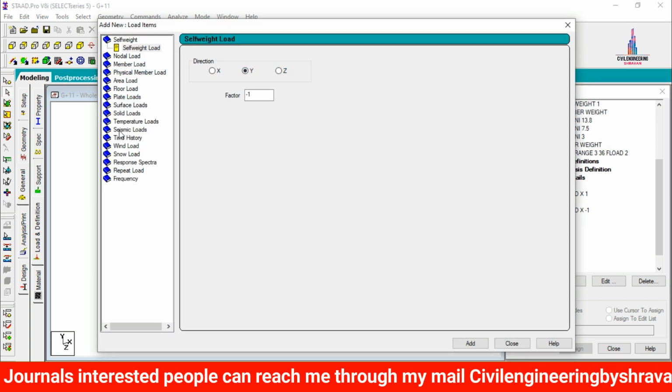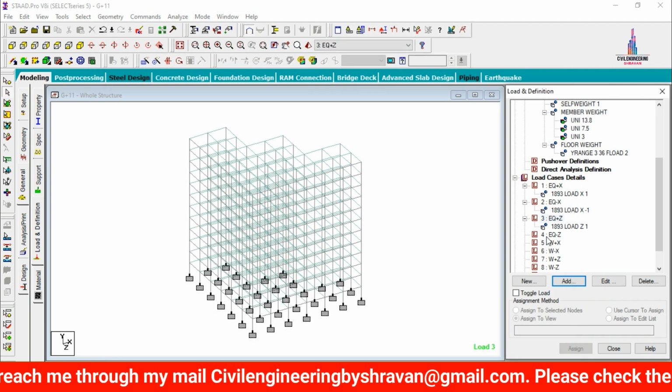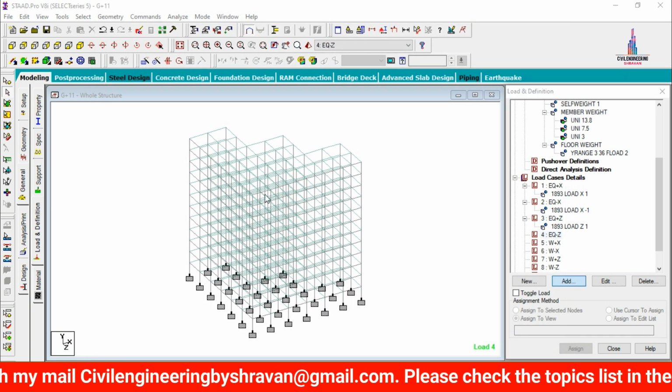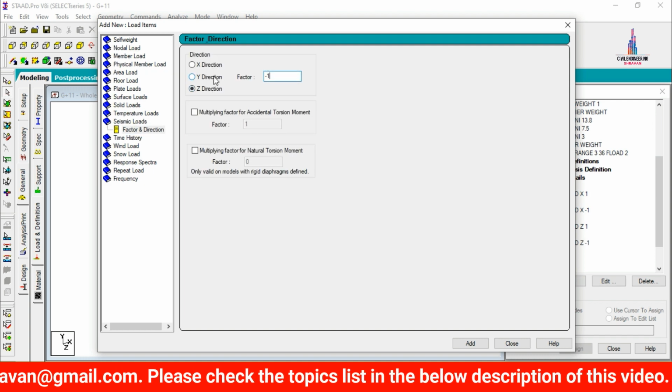Select the seismic loading condition in the Z direction with factor 1, add, close. Select the minus Z direction value, click on add option. Select the seismic loading condition acting in the Z direction with factor minus 1.